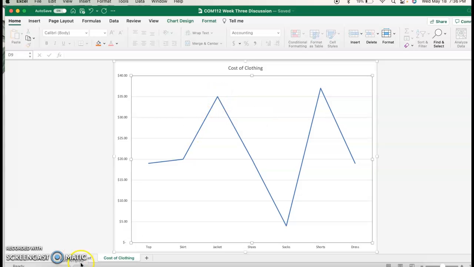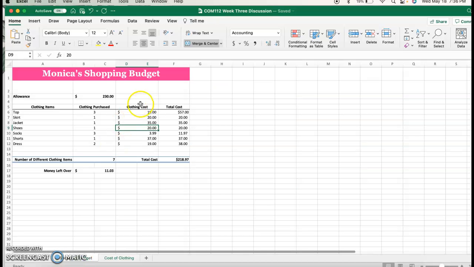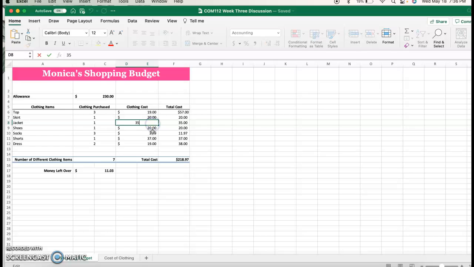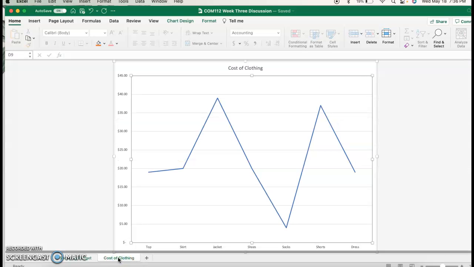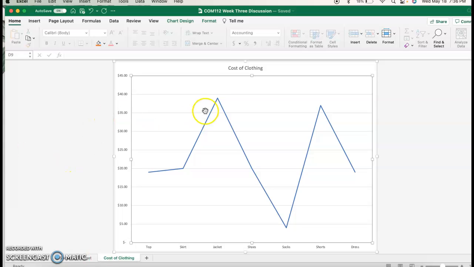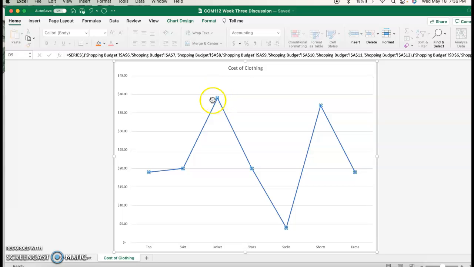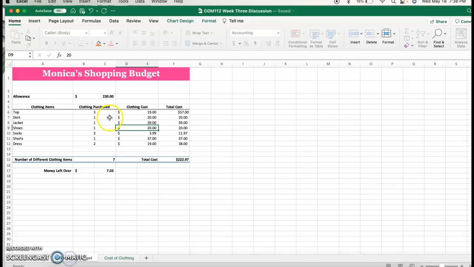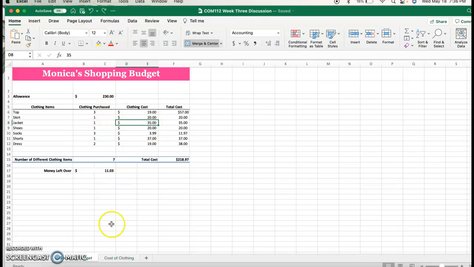Another thing that I could do is I could take that $35 and turn it into $39. From there, now you'll see that my line chart has moved to saying $39 right here instead of the $35. I'll now go back and I will change that back to $35.